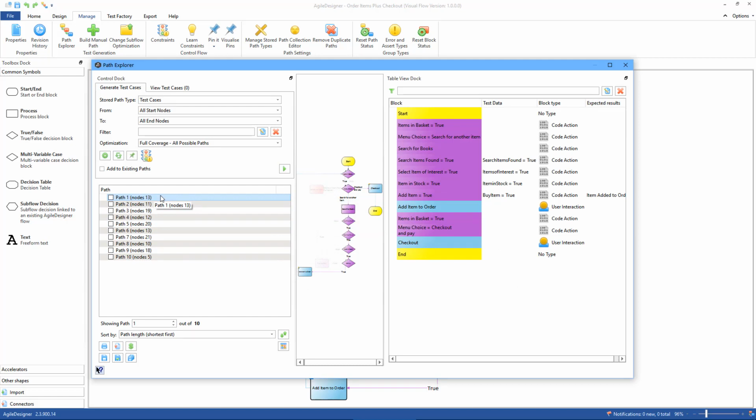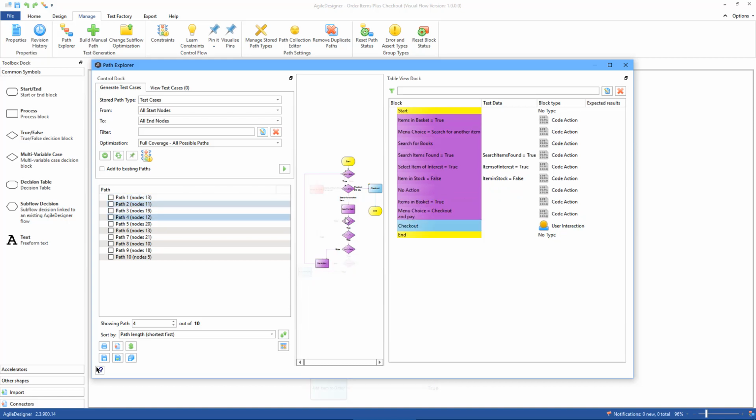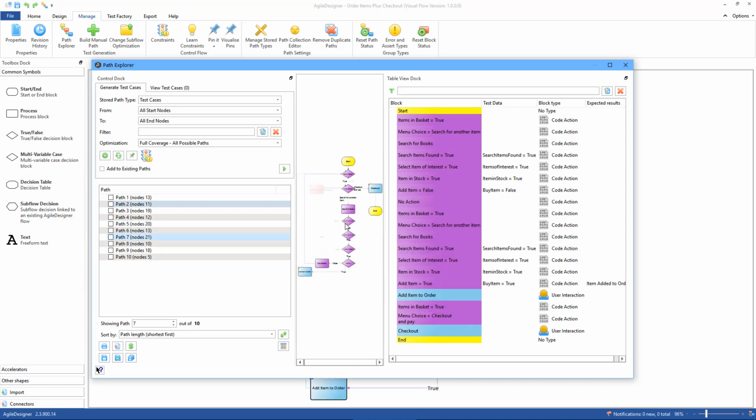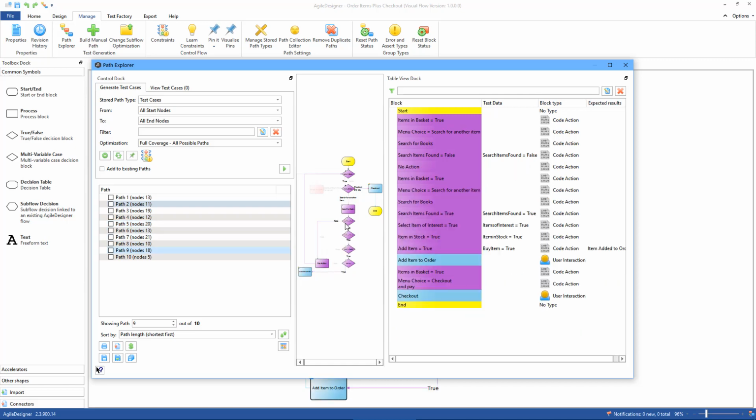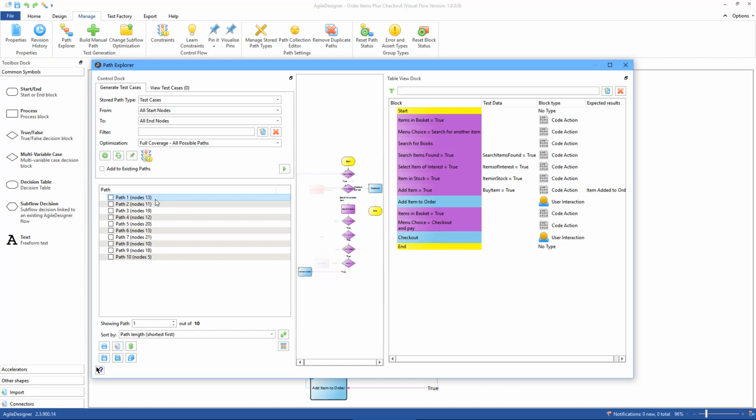So what's interesting about these is you can see that I've got all the combinations of no actions as I go through, and some have add item to order and some don't, and in fact half of them have the add item to order and half of them don't. So let's go to the top and pick the ones that have meaning. So they have to have add item to order and checkout, and one of the no action options.